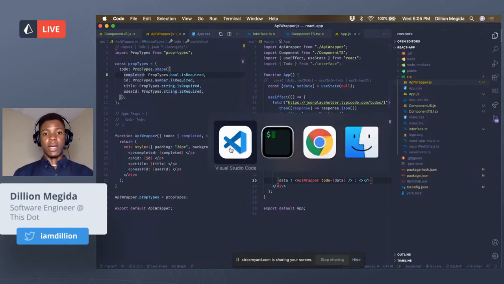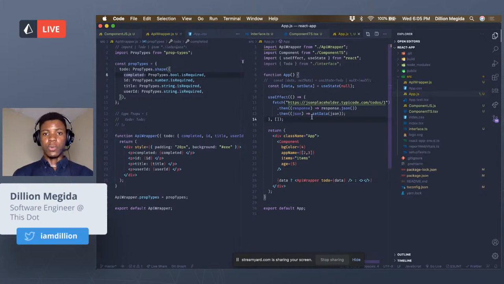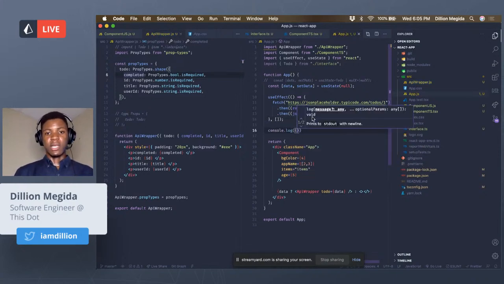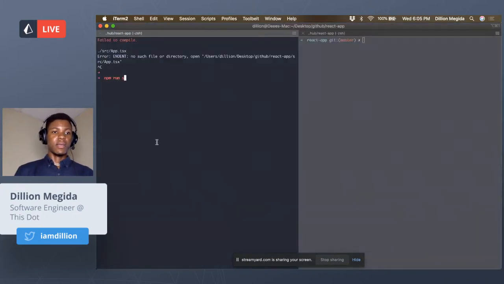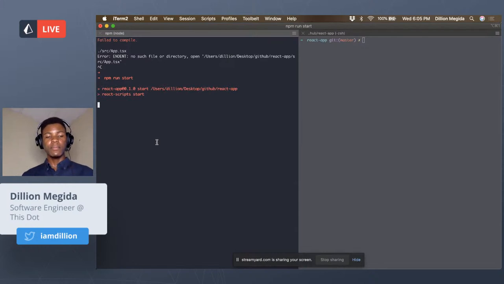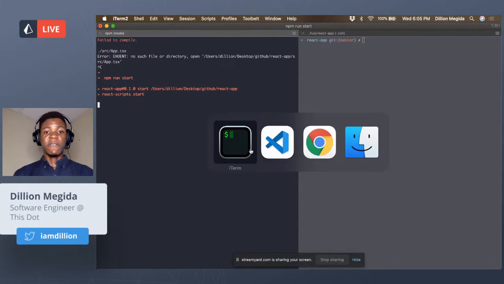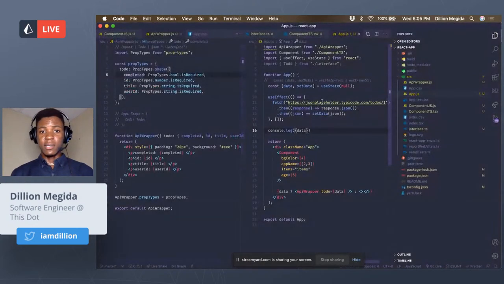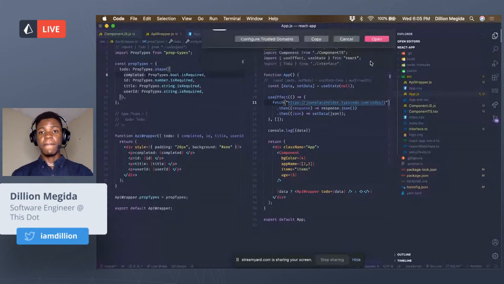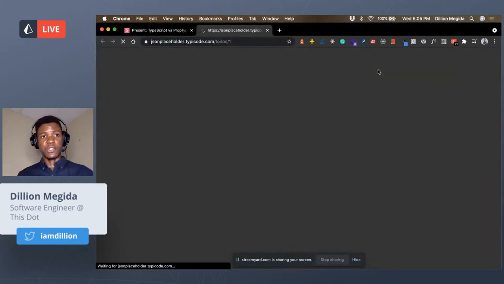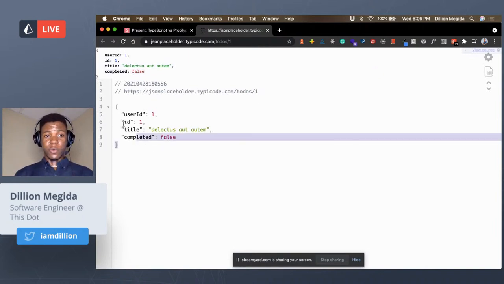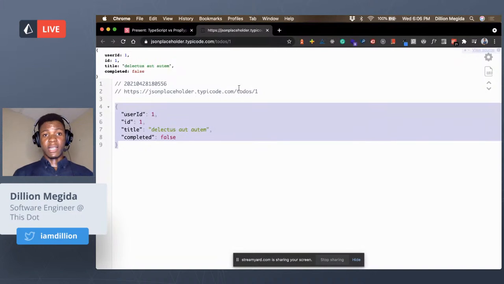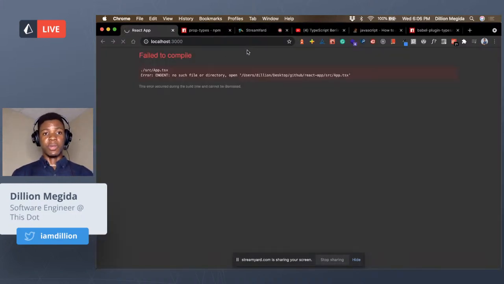Now I think I'll also print the data so you can see how the data looks. Now if I restart this and run again. If you're not familiar with the API, this is the JSON placeholder API. It's a free API that you can use for testing your tool. So this is what we expect. This is the value we expect in our React component. Now let's see how the component handles it.